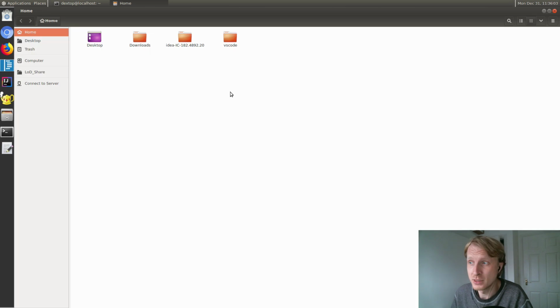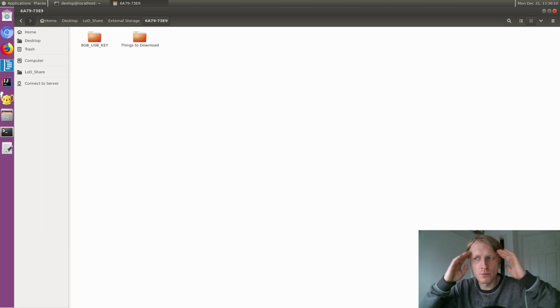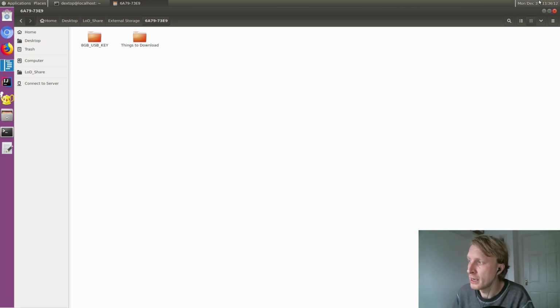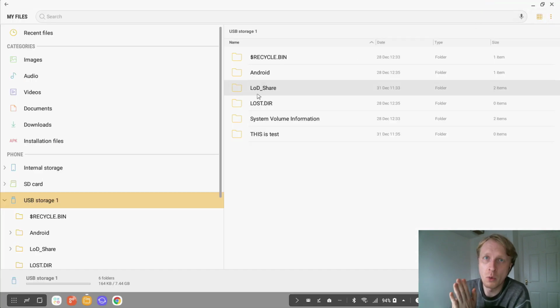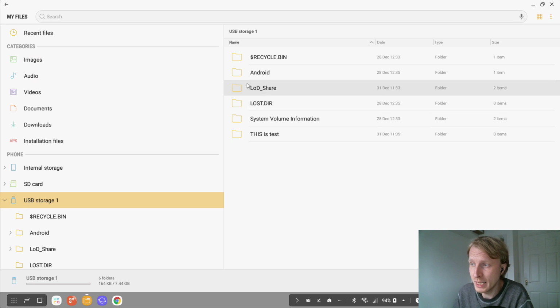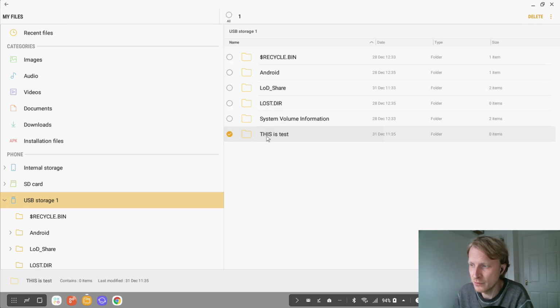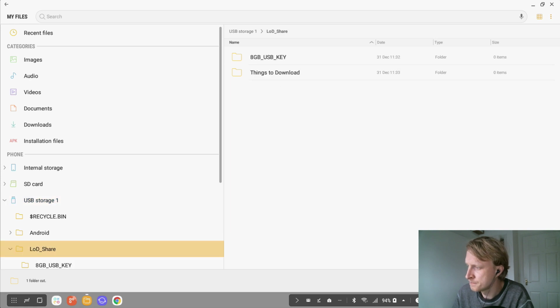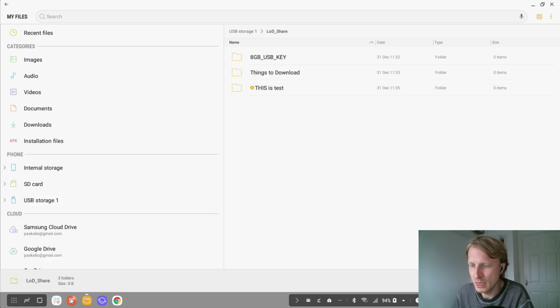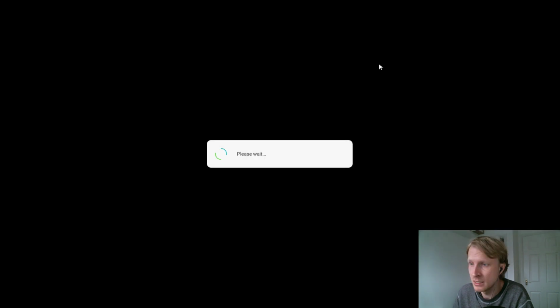By the way, very fast loading, I'm surprised. So Linux on DeX, external, this is my USB key. Where is my folder? That's what I was confused about, like, hold on, where is it? But when first time at the first connection I went into my USB key, the folder LoD share was created. So if I take this folder and move it into here, when I have this folder here, if I go back to Linux on DeX, that folder will be visible inside Linux on DeX.